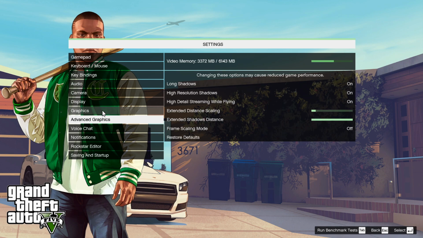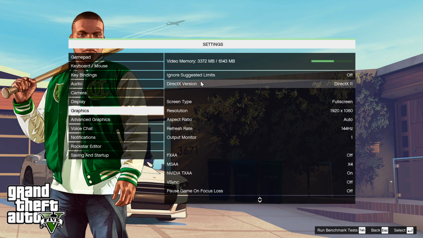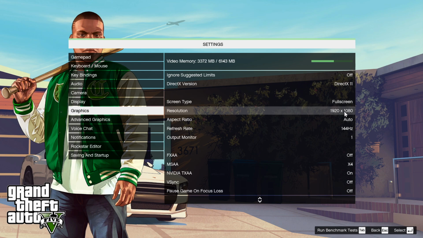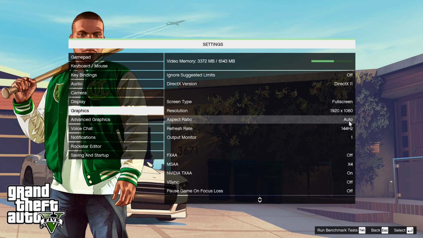So let's now go into the actual graphics tab. For screen type, full screen is always best. Resolution should be your monitor's native resolution. Mine is 1080p, so it's set to 1920 by 1080. Aspect ratio can be set to auto, as it will apply your monitor's native aspect ratio, which for the most of us will be 16 by 9.